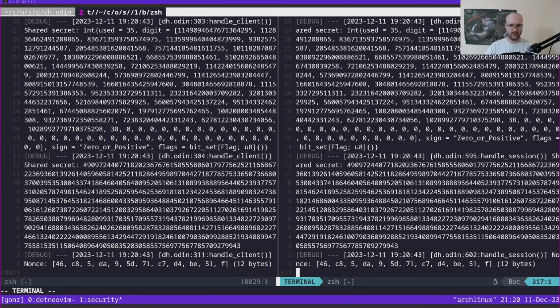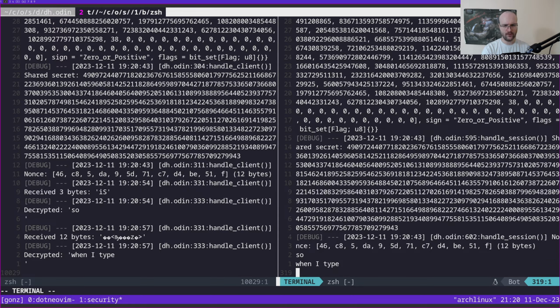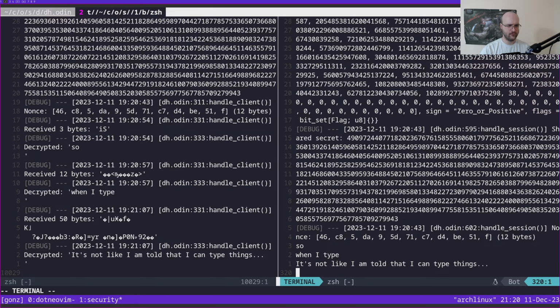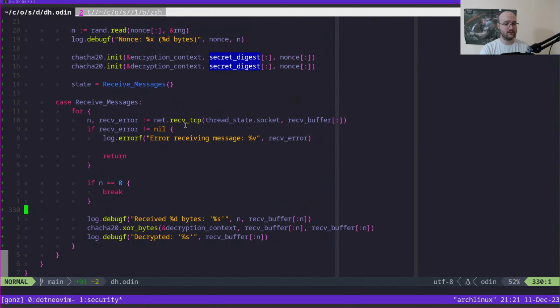Oh, I don't have a prompt, by the way. So when I type, it's not like I am told that I can type things. Right, so here we can see we are in fact receiving a bunch of mumbo jumbo that we then decrypt into what I actually typed. So we have functioning encryption as far as we know. So that's the general idea, to be honest.